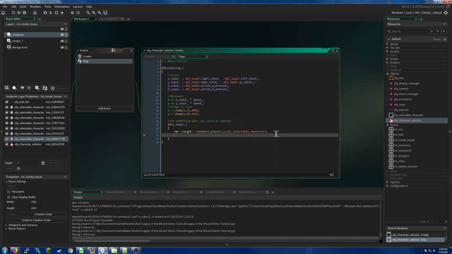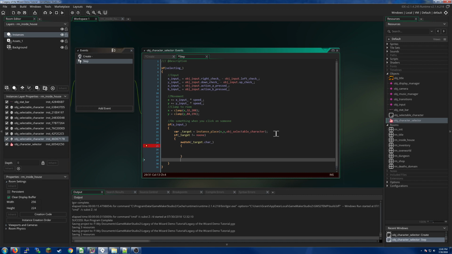Let me say if _target does not equal noone. So if we found something there, then switch (_target.char). So we are getting the character variable from the object that we have clicked on. And we have several different options that we will fill in, so that we can make cases out of them, so we can choose what we want to do whenever we click on something.